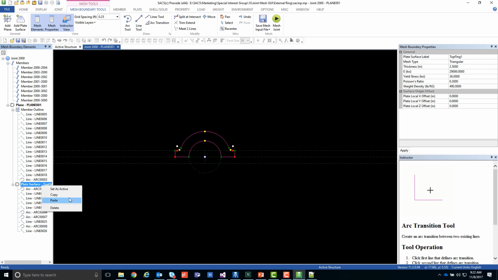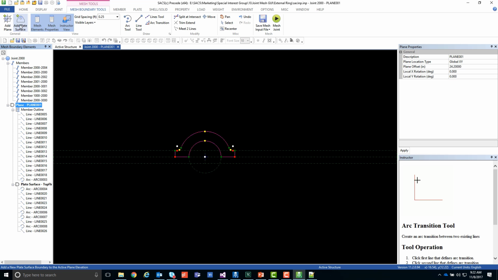Okay, so I'm going to copy that plate surface. Actually, no, we don't want to copy the plate surface.